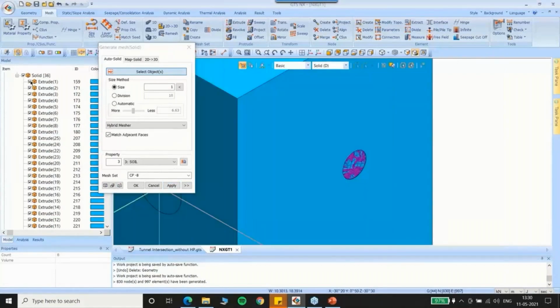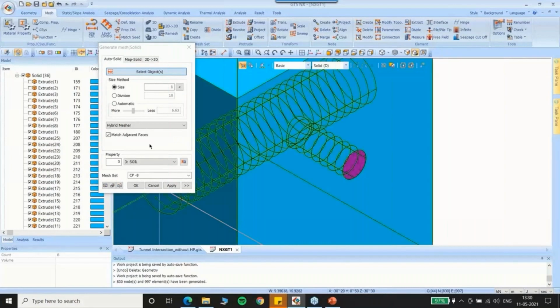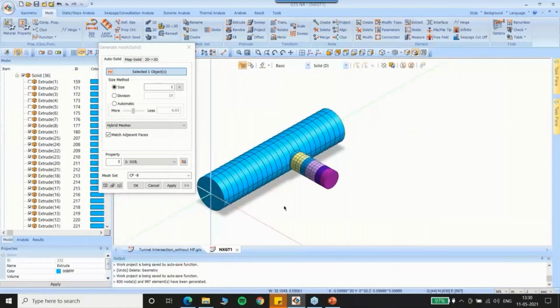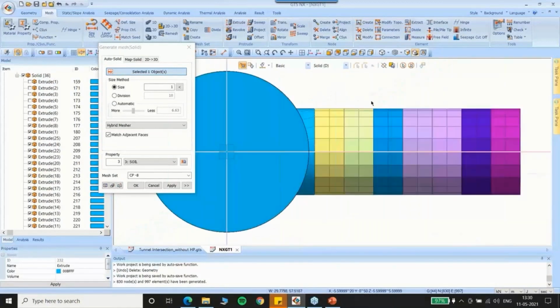Now let's activate the rest of the solids. Hide. And go to front view.